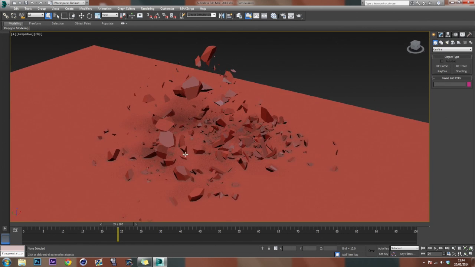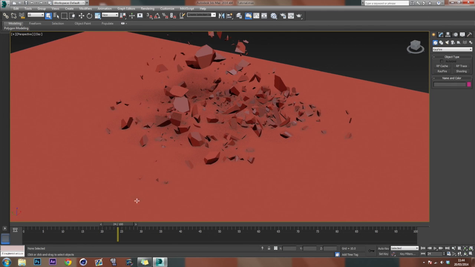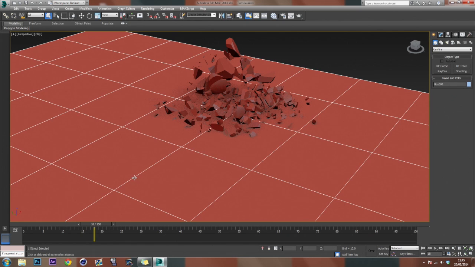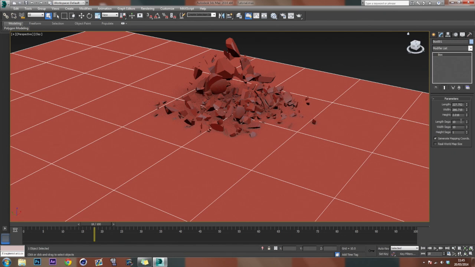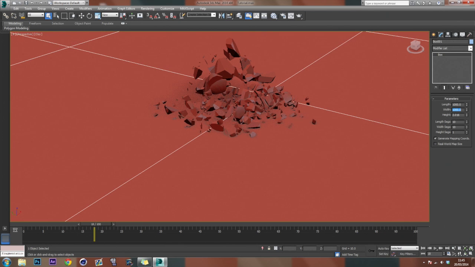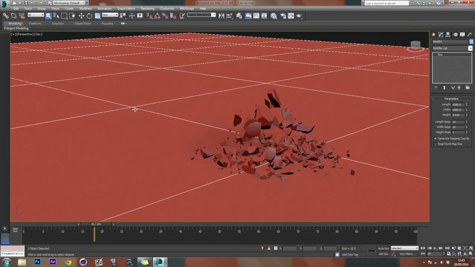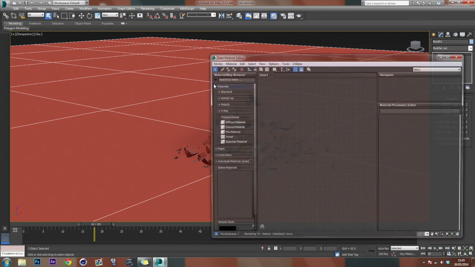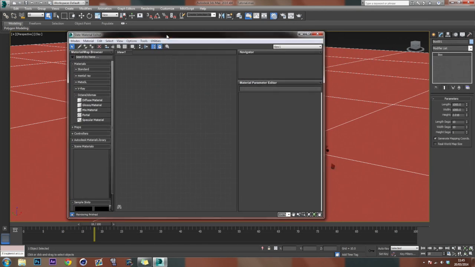So the first thing we want to do is give it some basic texture, and I also just want to increase this to maybe like 1000 by 1000, just so we have a larger plane to work on. And if we press M, we can bring up our materials. Should be able to. There we go.